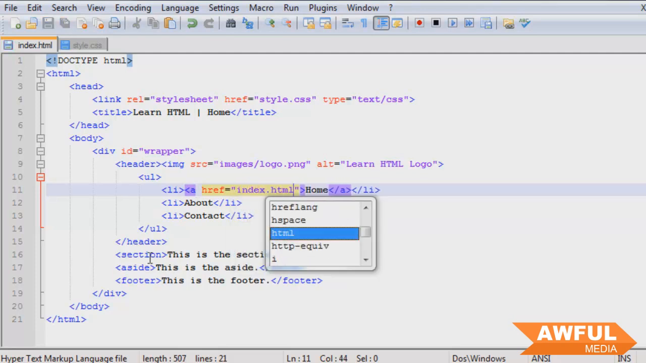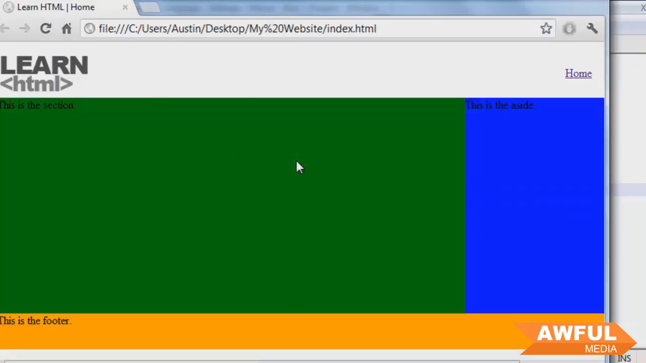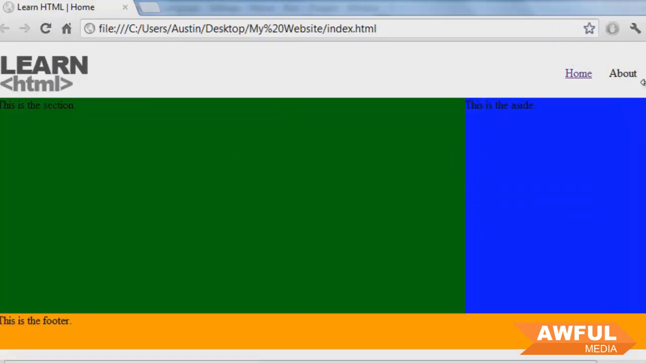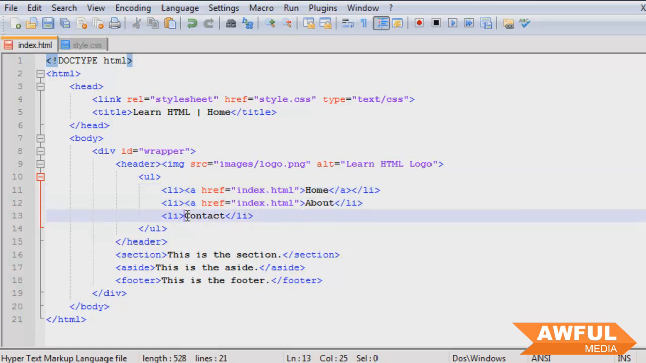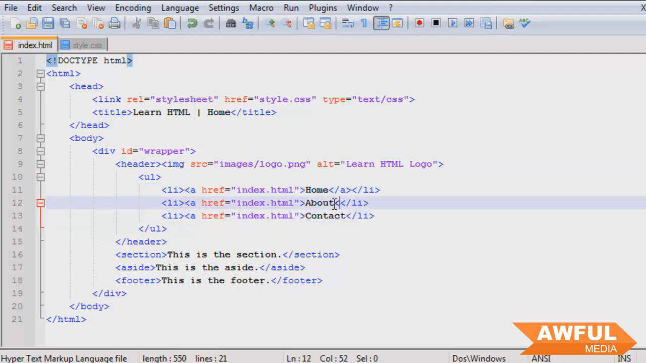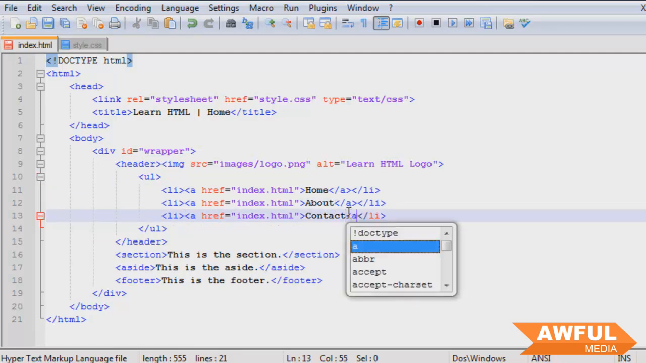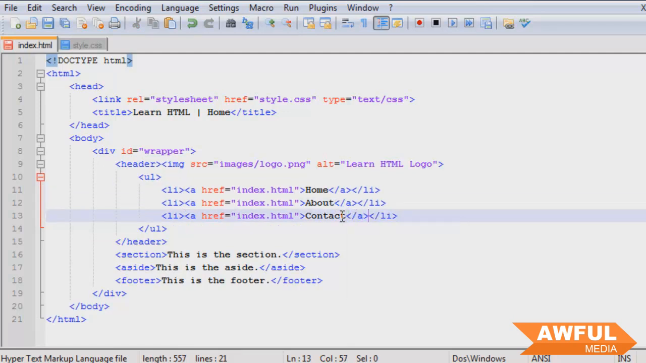So in this case, we want it to go to the index.html page. Now I hit Control S, come to our browser, and view that, and you can see there that we have a link. Once again, it's pretty ugly, but we'll deal with that in a little bit. So let's use this tag here for all of these, and do not forget to close them off. And this one's going to go to the About page, and this will go to the Contact page.